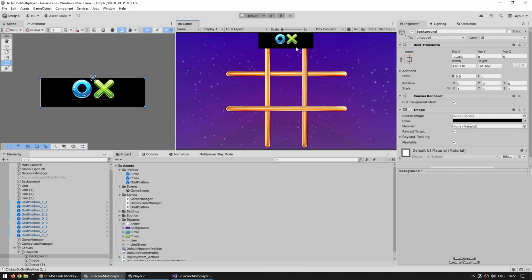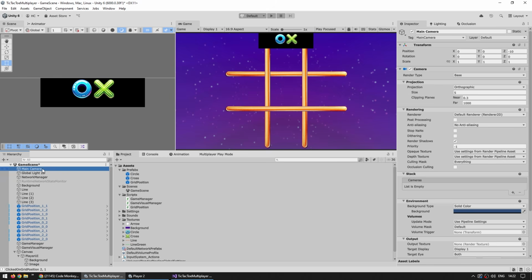Okay, so yep, we have that simple element, and this one's actually partially hiding our grid position. So let's actually just move the camera a little bit.